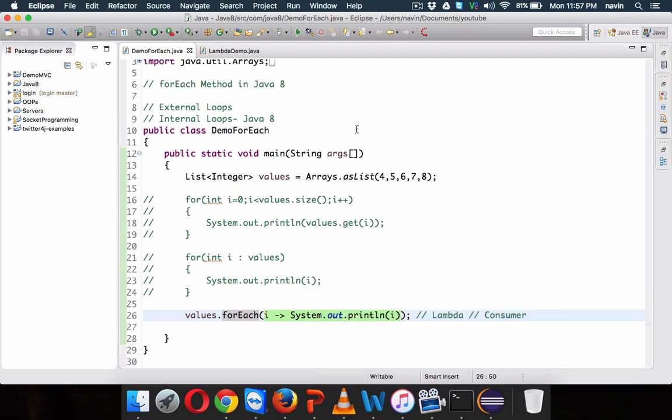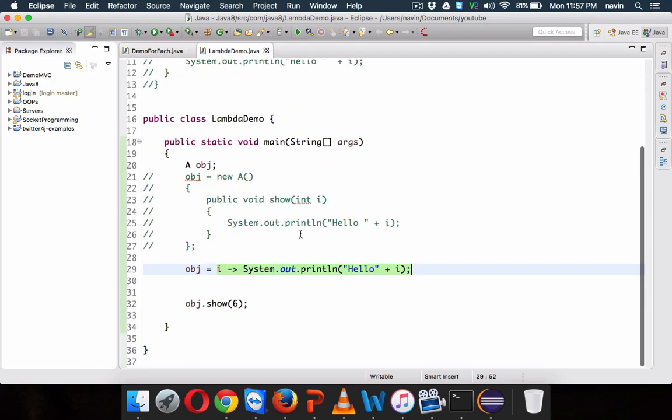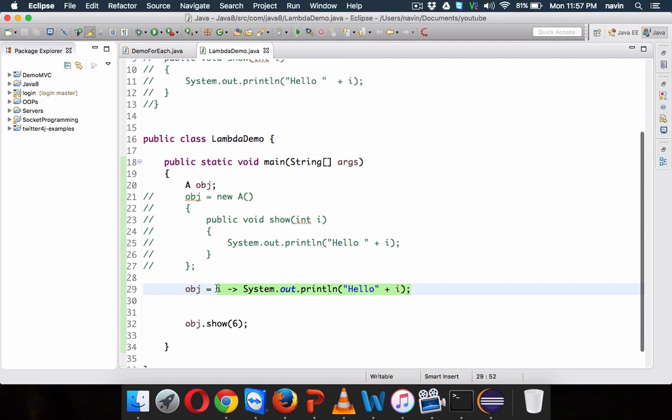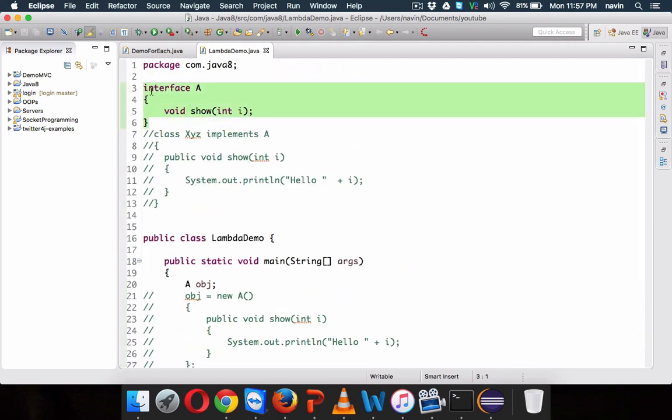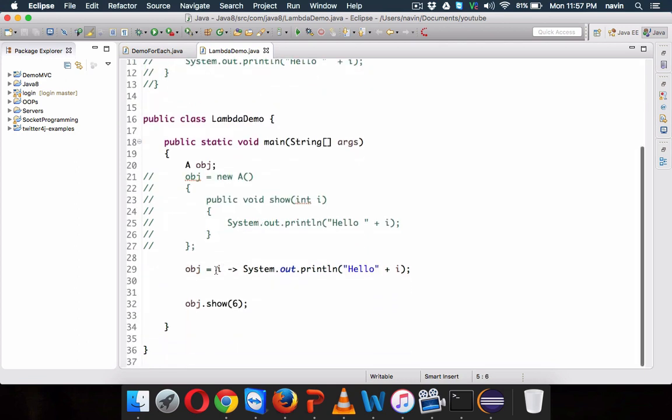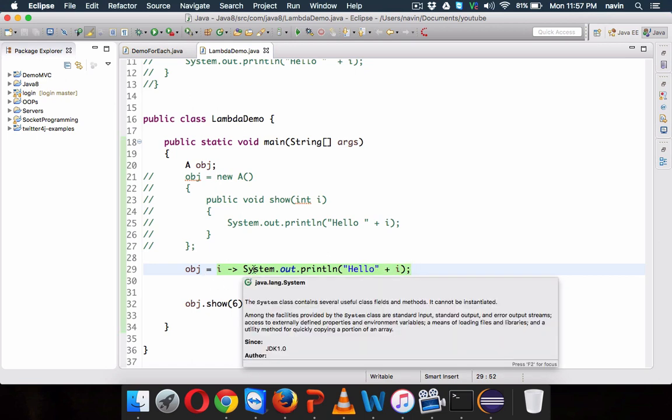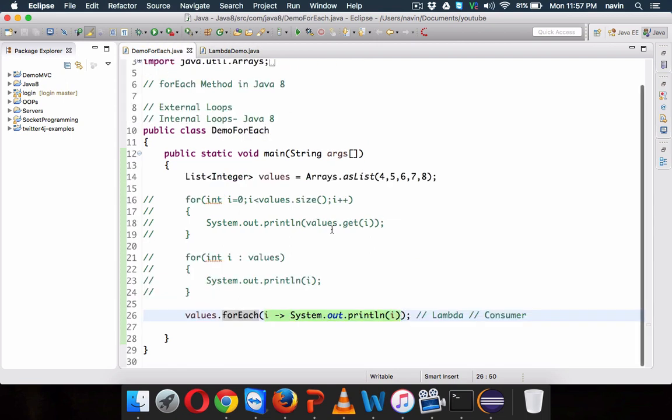Now what we'll do in this video is we'll check how this expression works here, because what we have done is we have seen how Lambda expression works with the help of a normal interface. So we have created an interface which is A, in which you had a method which is show, and then we were trying to implement the interface A with the help of Lambda expression. So let's try to do it in this example.